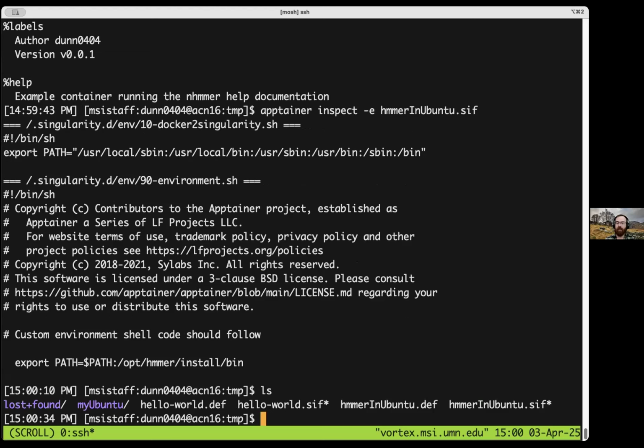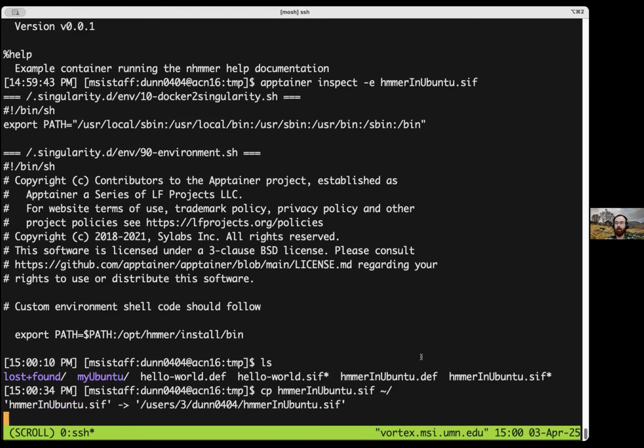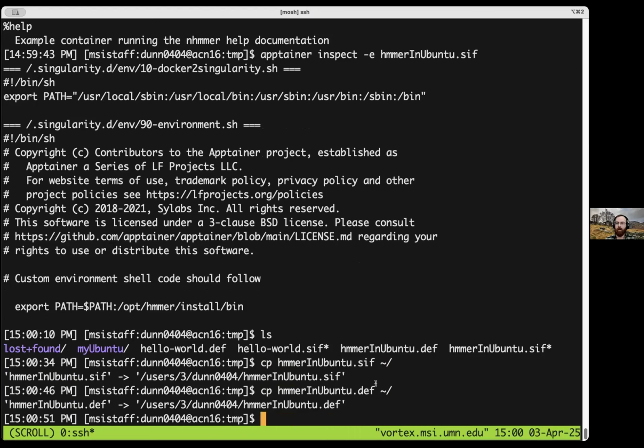And then again, to emphasize the fact that we're working in temp here, I will cp hammer in ubuntu.sif, saying, well, I actually want to keep this. I like how this turned out. I'll copy this into my home directory, and I'm also going to cp hammer in ubuntu.def into my home directory. And so now they won't be lost when I exit the job and everything in temp is deleted.